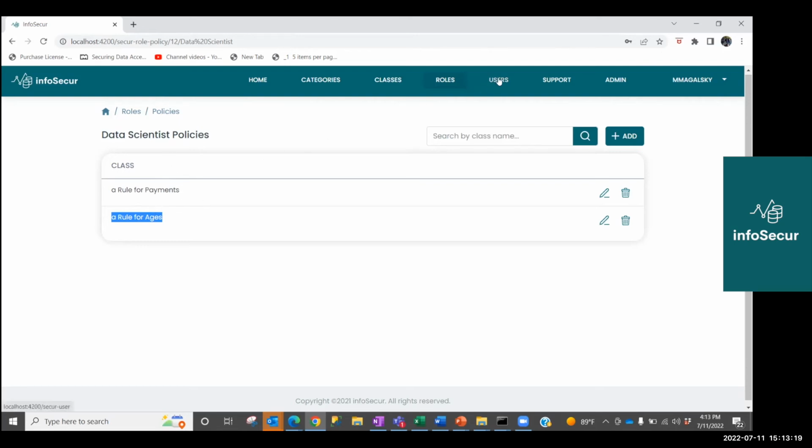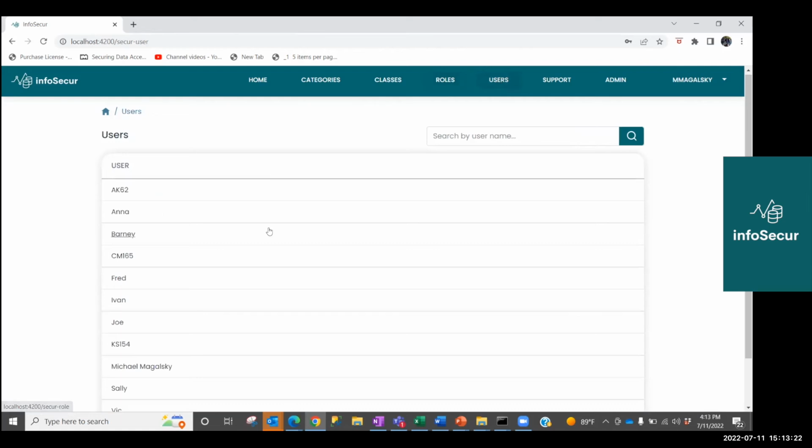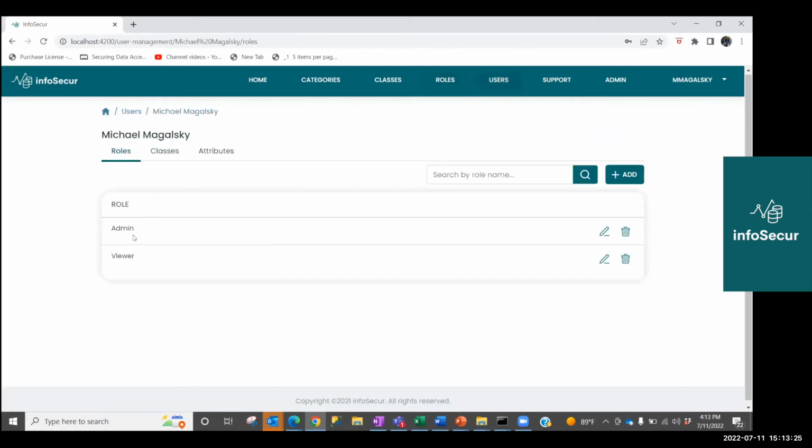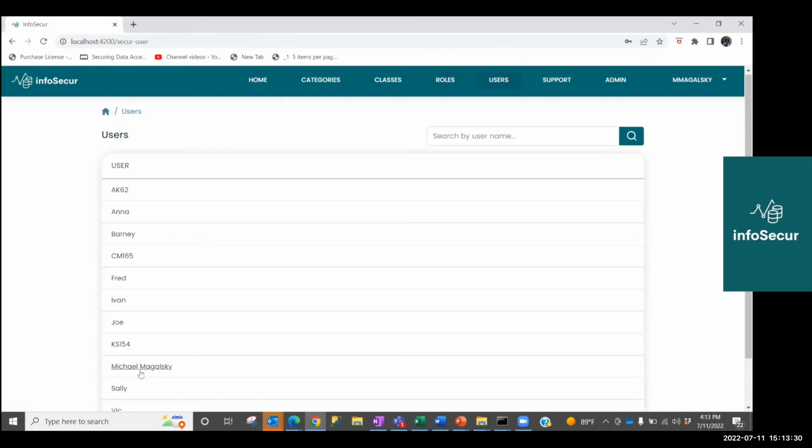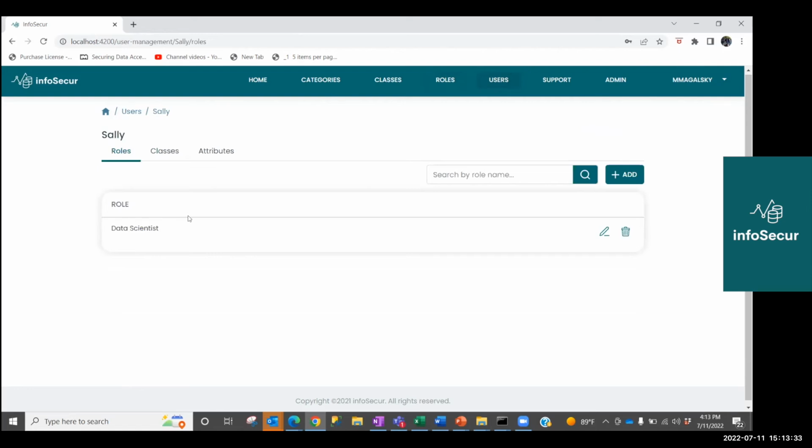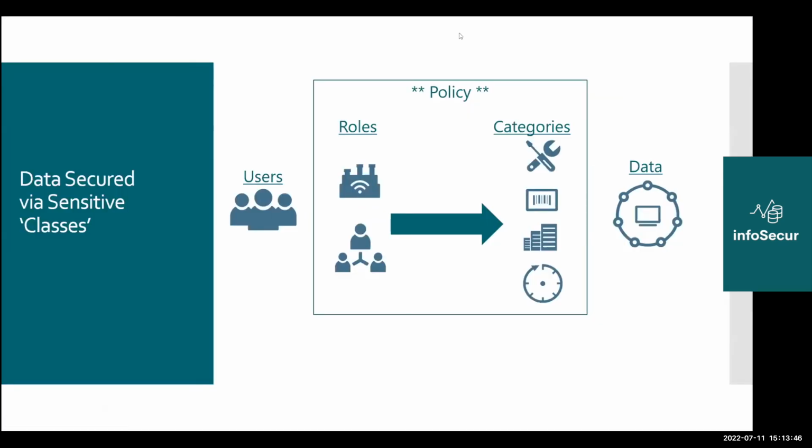I did want to mention one other thing here, and that is that users can have roles assigned to them, like we did with myself and with Sally here. Sally's a data scientist. But users can also have classes assigned to them directly. So a user doesn't have to be associated to a role to create a policy for a user. If we go back to look at this slide right here, you'll notice that users are associated to roles, and categories are made into rules, which creates a policy, right?